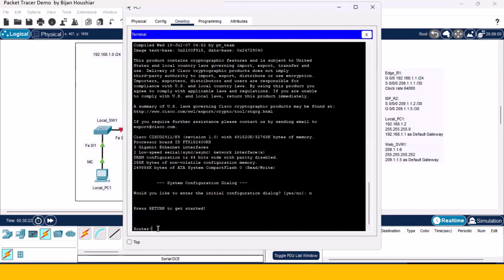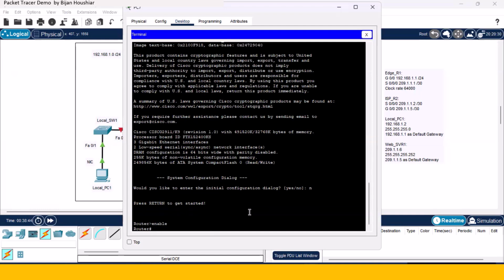We have to go to global configuration mode to perform configuration, but we cannot jump to global configuration mode from user mode. First, we have to go to privilege mode. In order to go to privilege mode, I type enable. I can abbreviate that by just typing EN. Press enter. I'm in privilege mode. The prompt changed to Router#.